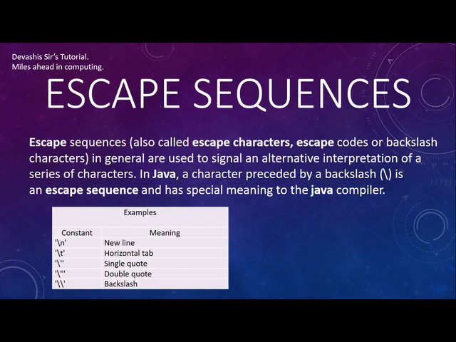And now let me talk about a type of character literal which we call escape sequences. What are escape sequences? Escape sequences, also called escape characters, escape codes or backslash characters, in general are used to signal an alternative interpretation of a series of characters. In Java, a character preceded by a backslash is an escape sequence and has special meaning to the Java compiler. Here are a few examples which can be used in BlueJ.